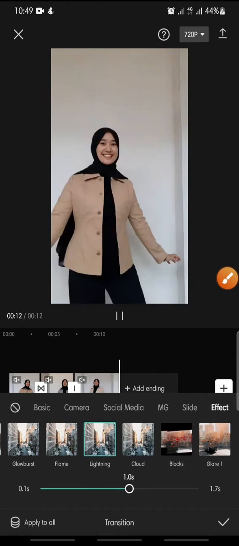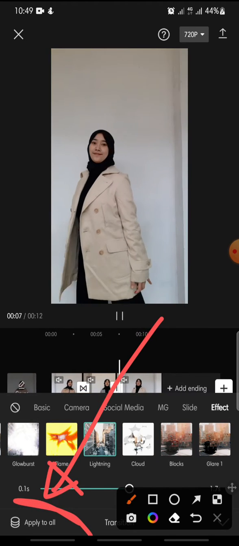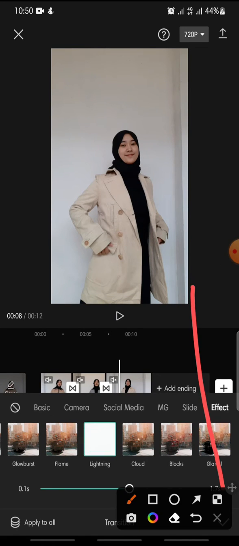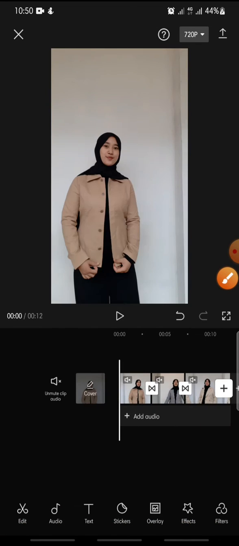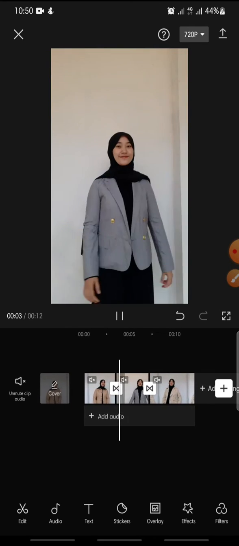And after this you can click on apply to all to add the transition effect to all videos. And after this you can click check icon in here and finish. So that's how to add lightning transition on CapCut apps.